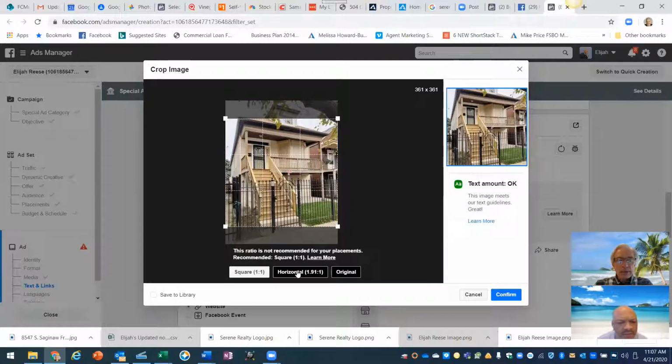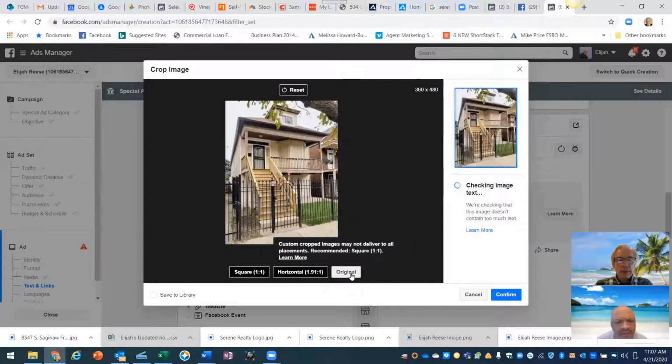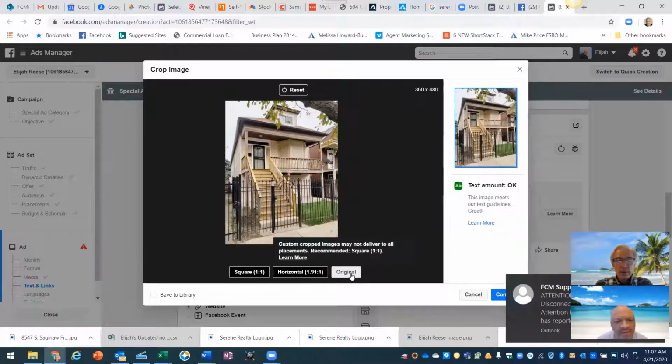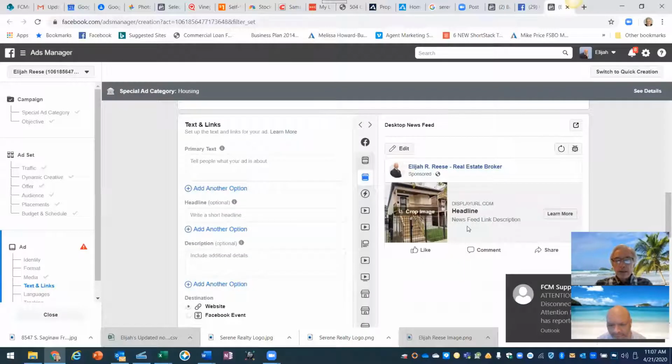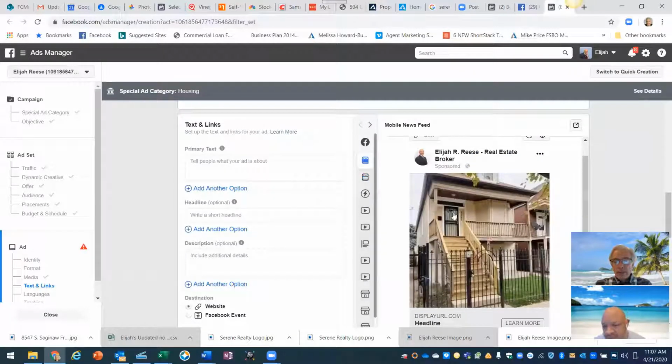What does horizontal look like? That was square. Horizontal, that looks terrible. Original. It's the only one we can use. Well, again, it's not the world's worst thing. The picture's going to be off to the side instead of for the desktop, but for the mobile, it's going to fill. So now the primary text is what goes up above.